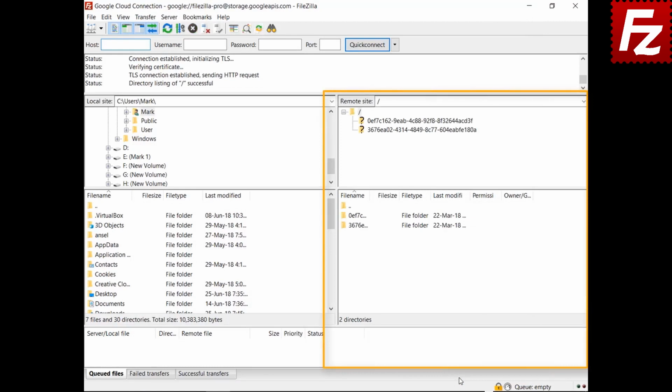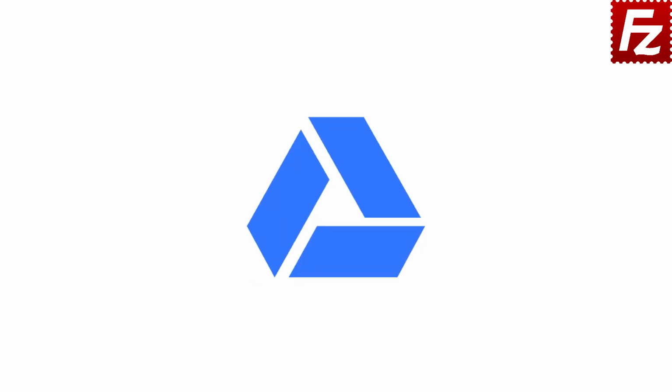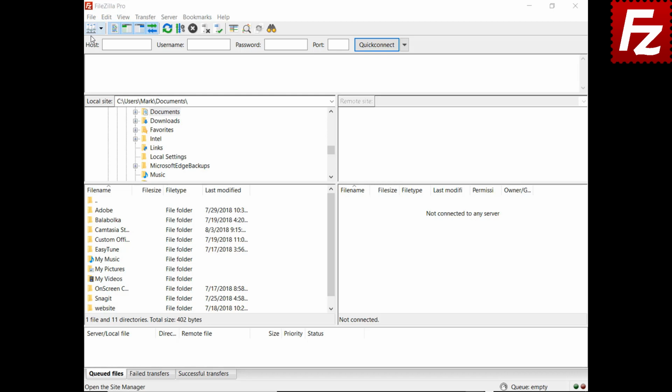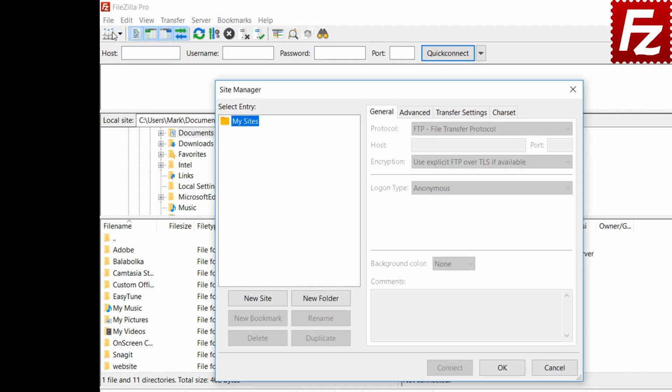In the right side, you see your buckets, directories, and files. In this tutorial, you will learn how to configure FileZilla Pro to connect to Google Drive. Launch FileZilla Pro. First of all, you need to create a site entry for your Google Drive connection.